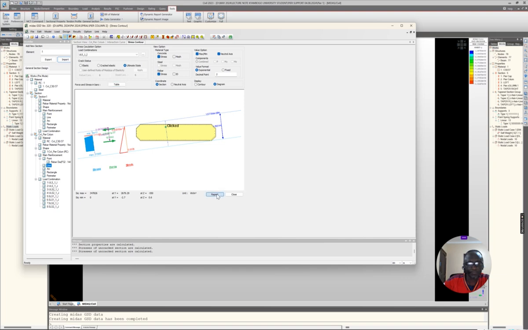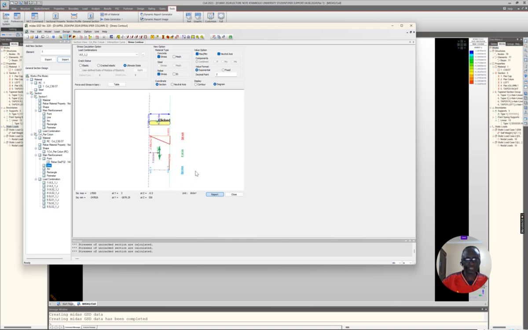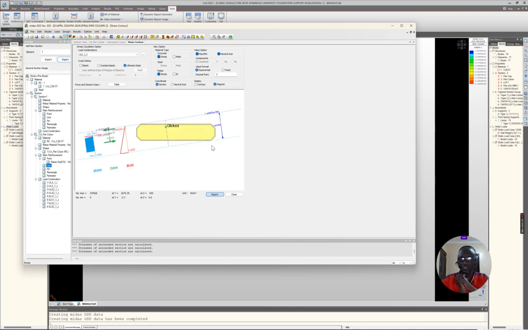You can generate a report. You put a report in here. This report goes to where we have done the saving. So this would be the design. This would be the design using the general section.